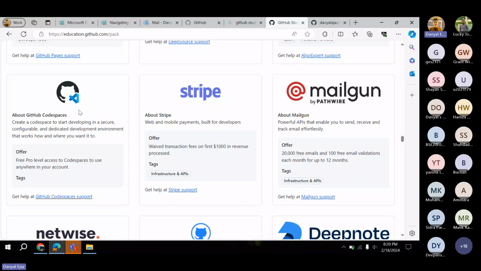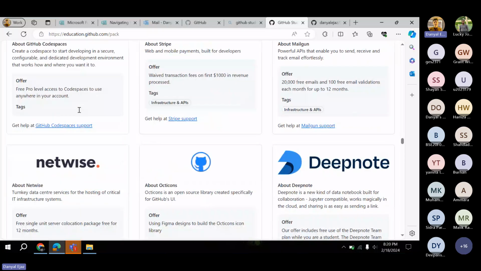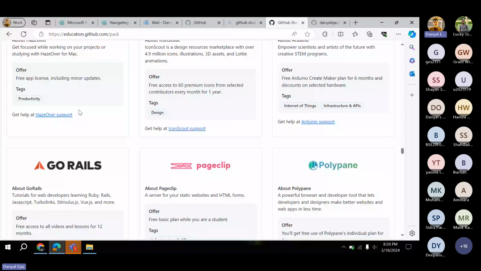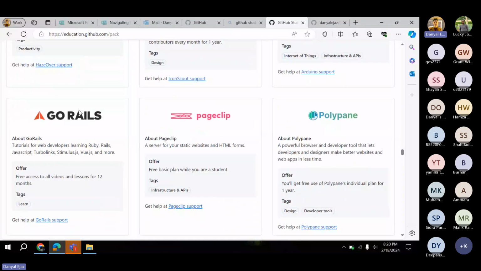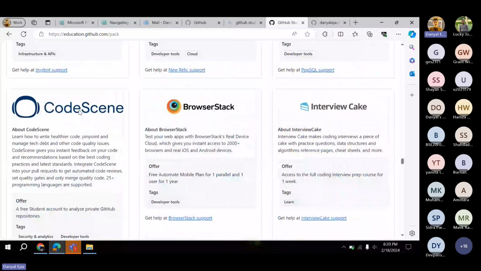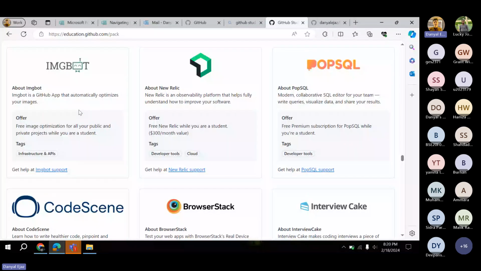the cloud. And similarly, you get access to Stripe and some benefits of Stripe: Namecheap, DeepNote, Iconscout, and GoRails. A lot of these, if we talk about one of them, it will take a lot of time. But these are some of the services you can visit yourselves.